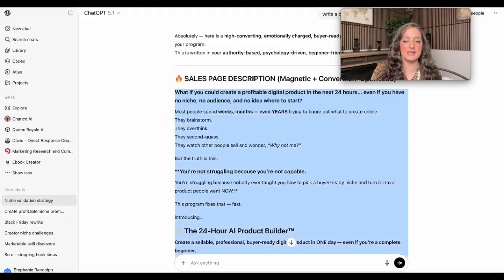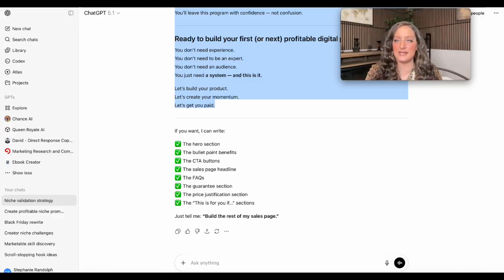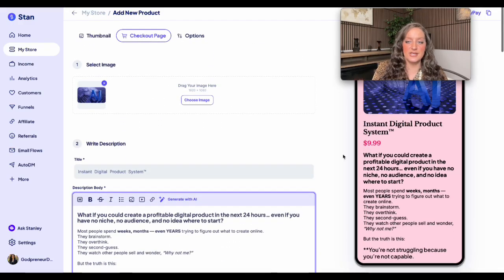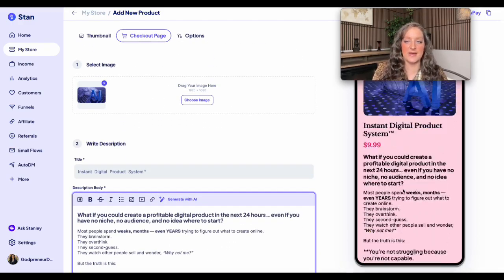You could just copy this. Okay, that's a lot, but I always copy it if I'm going to do it in Stan Store, and then I'll paste it and then I'll go through it, right? So right here, you see, this is what they'll see, okay? It's actually not that bad.